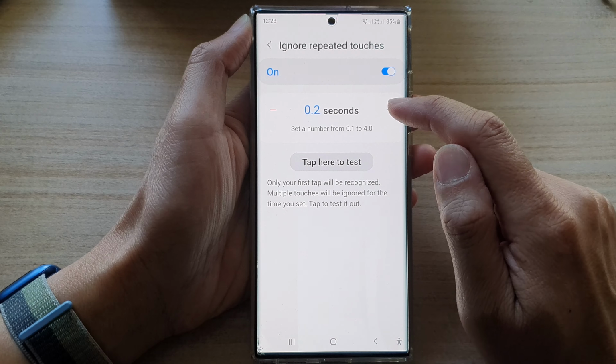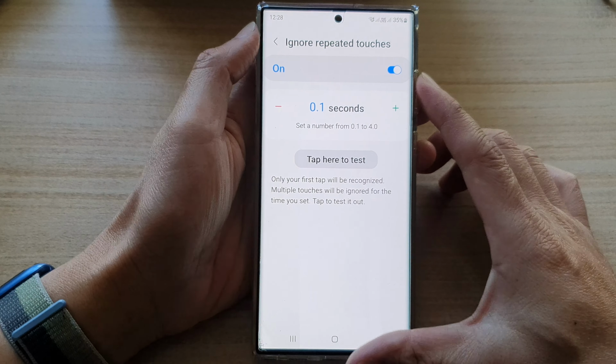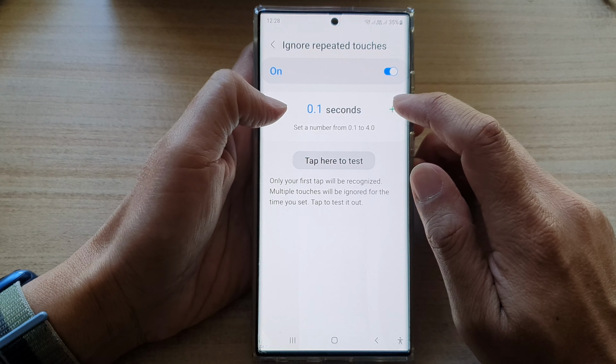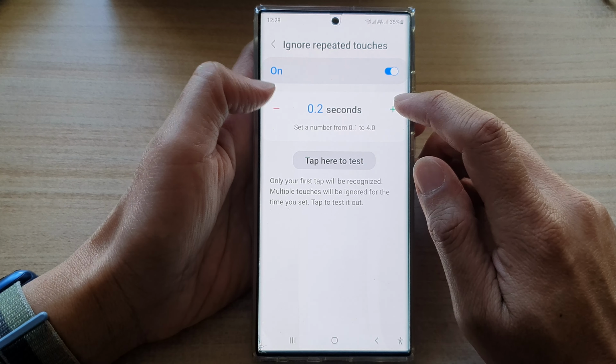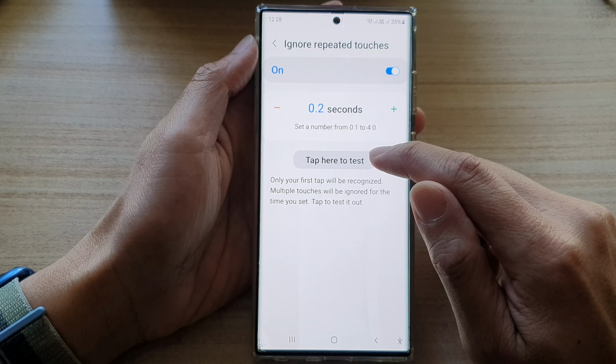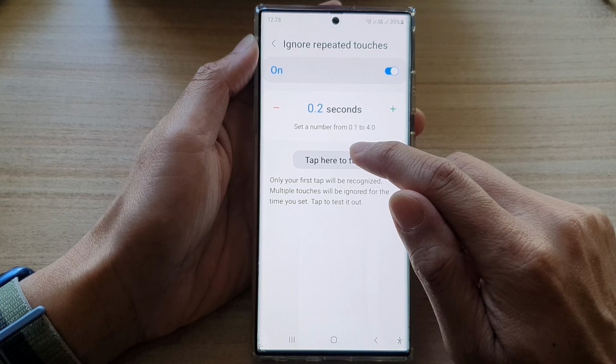At the bottom here, you can tap on the minus to decrease, or on the plus button to increase the time duration. You can also tap on the test button at the bottom to test it out.